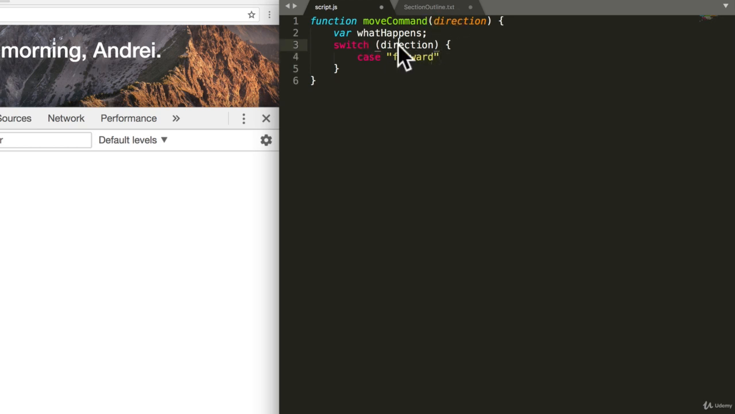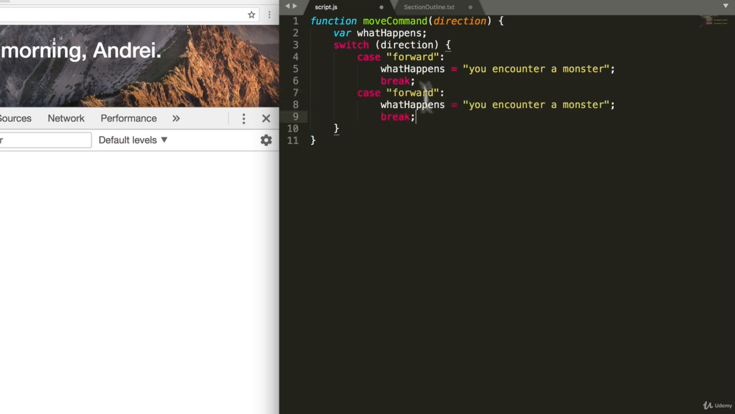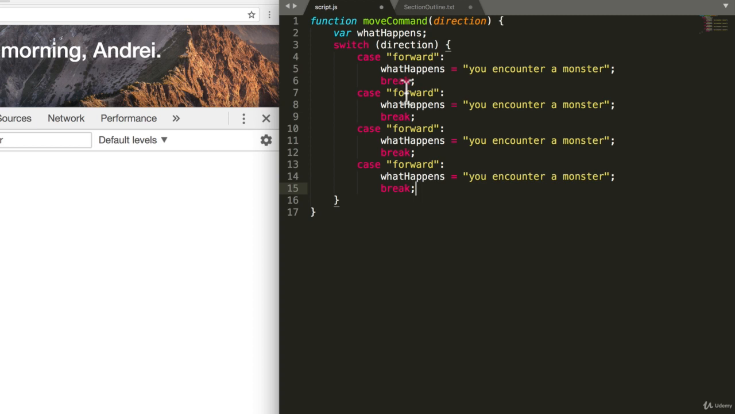which means check direction. If direction equals forward, then whatHappens equals 'you encounter a monster'. Break. I'll explain what break does right after I finish up the rest of the case statements. So case statements, as you can see, are really good because I can just copy and paste. And now I can say for here, we'll say back.